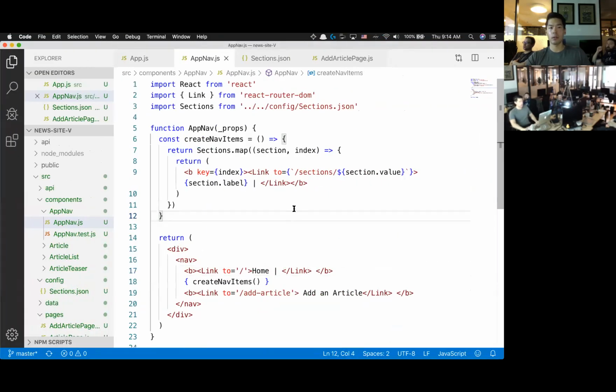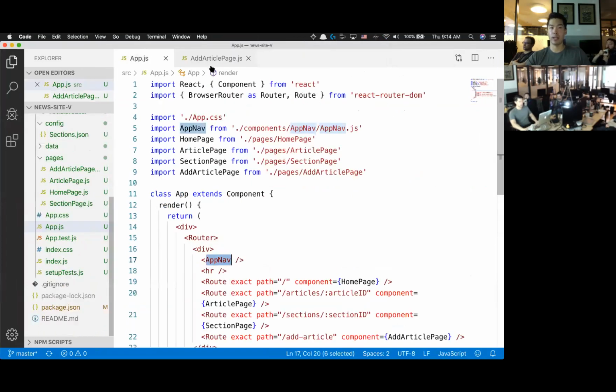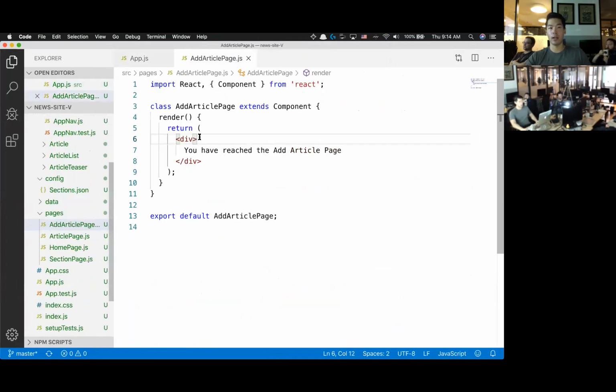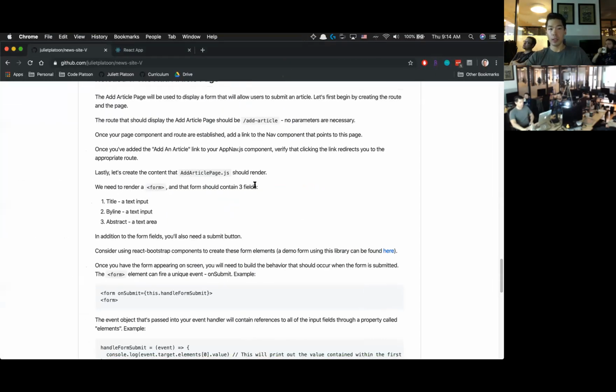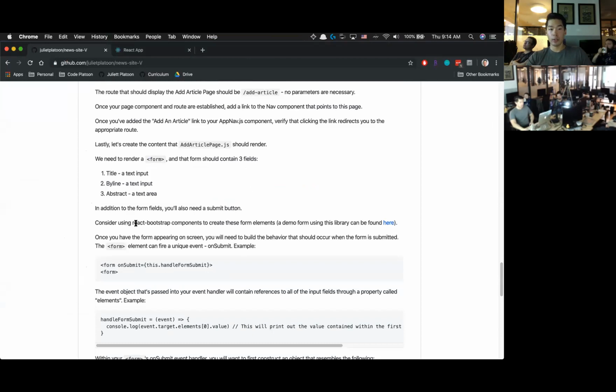All right, so it's not app nav that I need to be in. It's not sections that I need to be in. It's add article page. Right now, it just says you've reached the article page. So let's create a form that just has 3 fields inside of it. When we submit it, we just want to console log those things that we just typed in. Consider using React Bootstrap components to create these forms, AKA this right here.